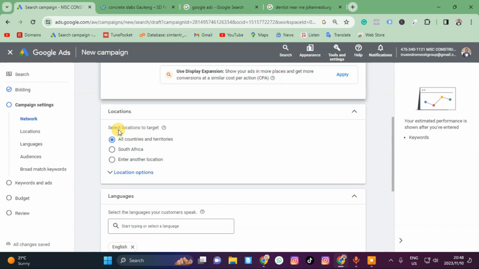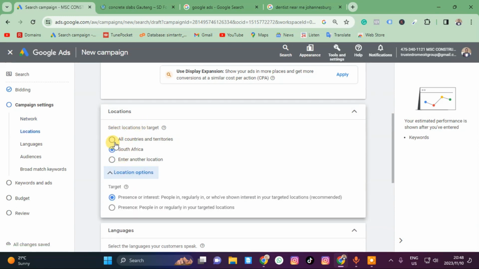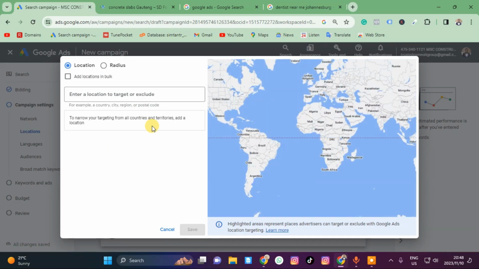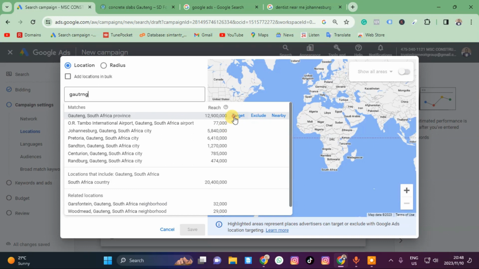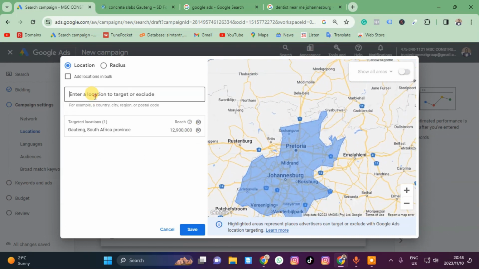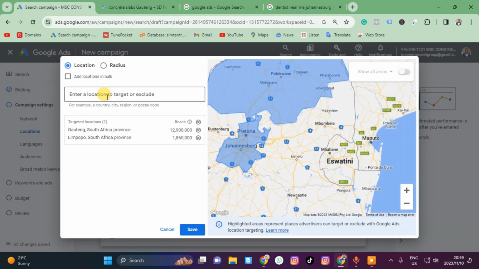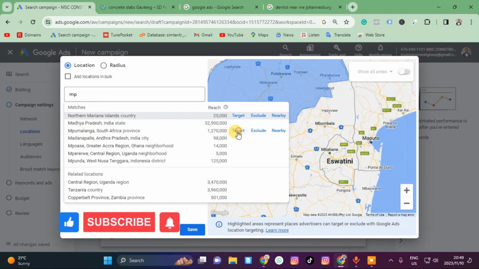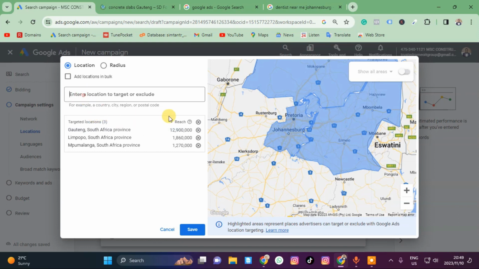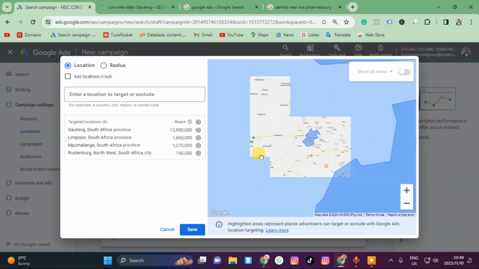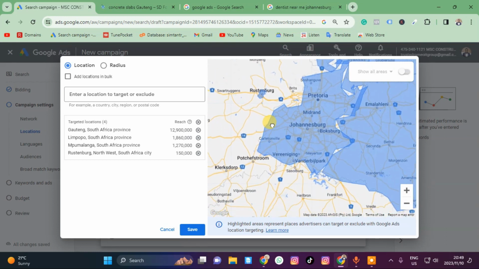So here is the location, where do you want to target, where do we want people to see our ads. So I will have to come here and say enter another location, and then I'll target a specific location. So number one is Gauteng, because I'm in South Africa, so I'm targeting this whole Gauteng, and also Limpopo, and Mpumalanga, if I'm not mistaken. If it's possible, I will do Rustenburg also. You can target whatever location you want to target.